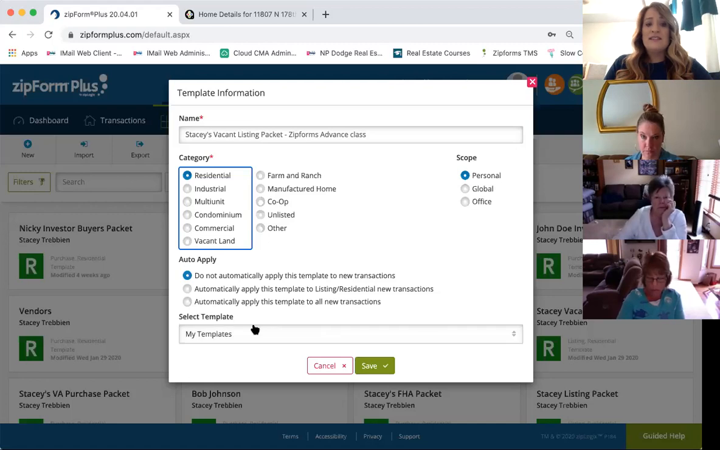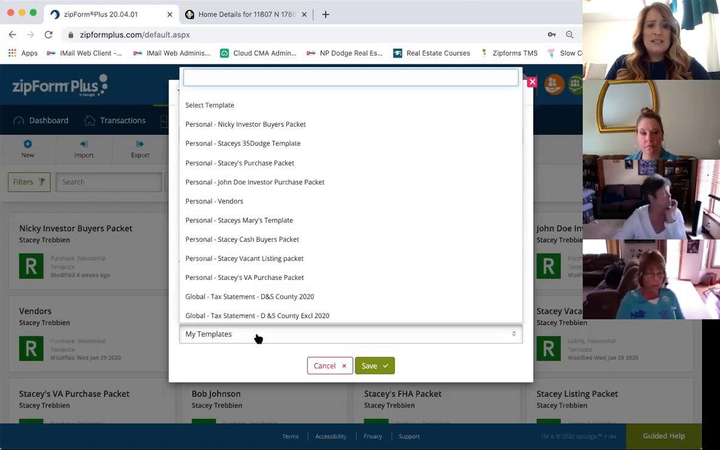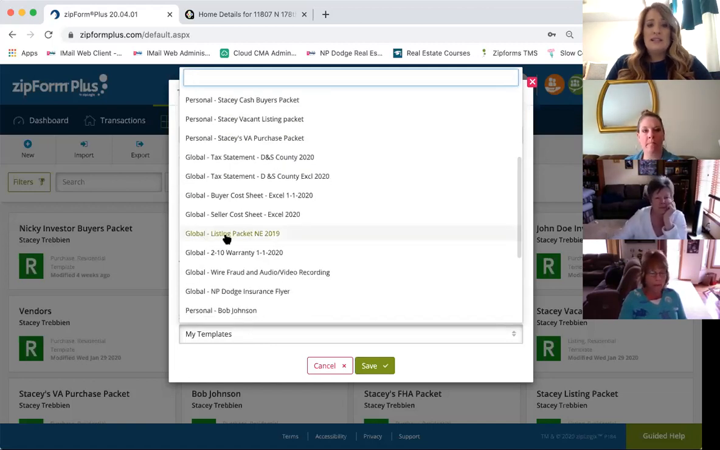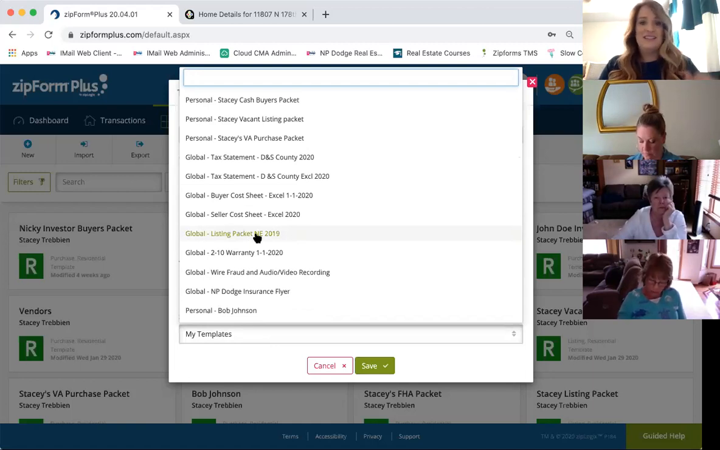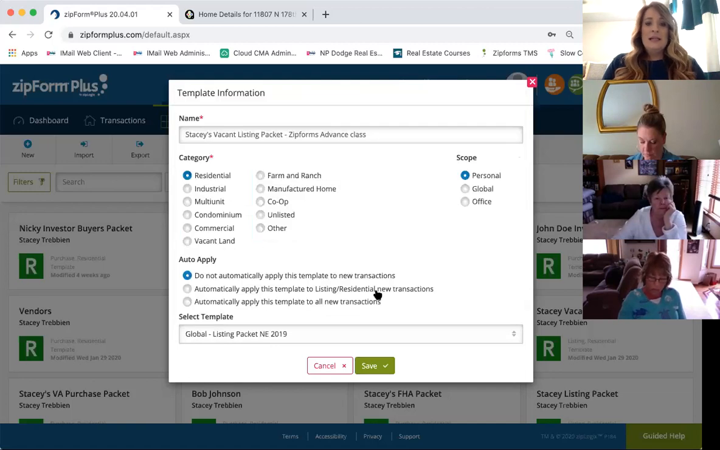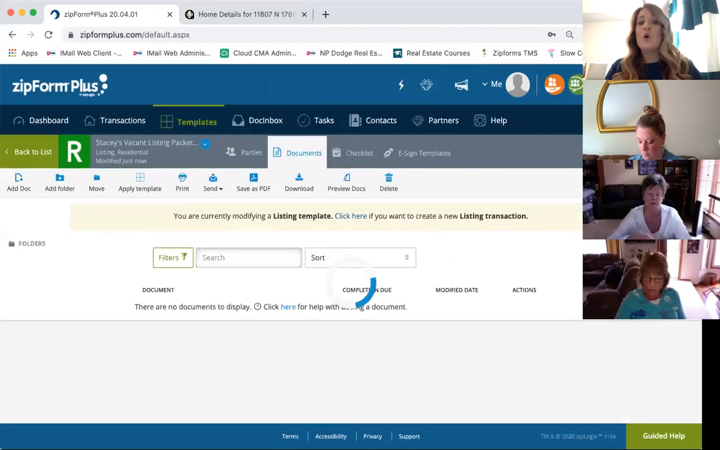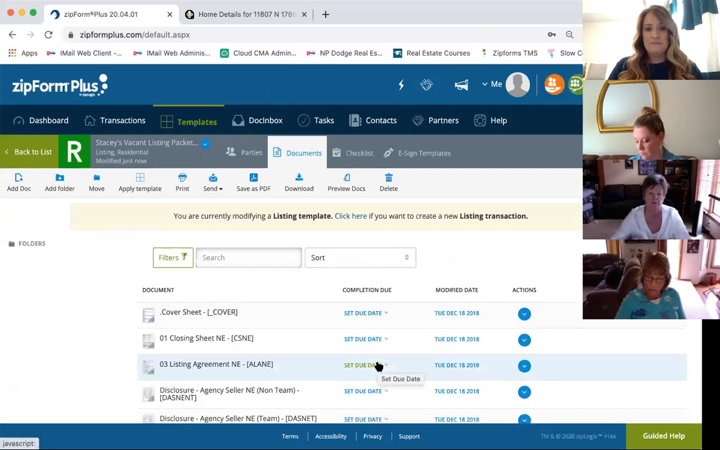So underneath select template, I'll click on my templates, and then I'm going to find that global listing packet, Nebraska. Now, don't be fooled by the 2019. We just need to update that date. It's the current one. Once I've selected that, I'm going to click Save at the bottom, and it's going to open up that template that I'm creating.